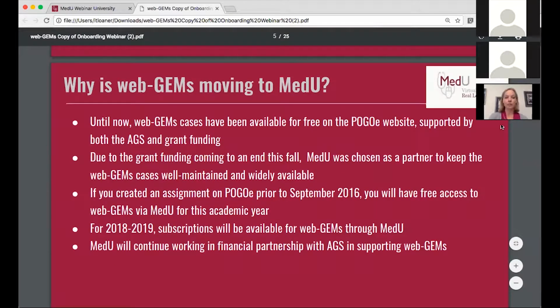For those of you who are WebGEMS users, you know WebGEMS has been available for free on the POGO-E website, supported by the AGS and various forms of grant funding. However, some of the grant funding is coming to an end this fall, and because of this, a new partner was needed in order to offer these courses and make them available. MedU was chosen as that partner so that we can continue to offer WebGEMS online and keep it maintained at the level of quality that everybody has come to expect.